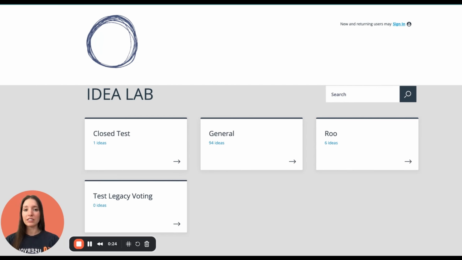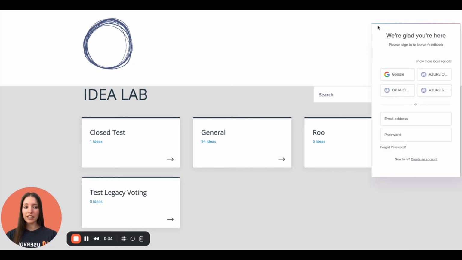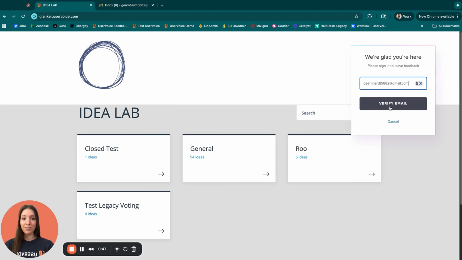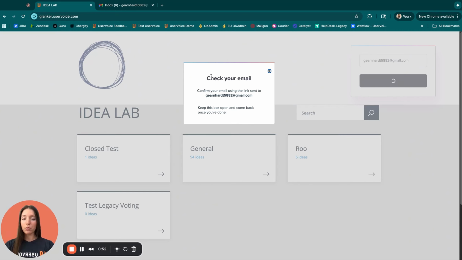You want to have the instance that you're trying to log into in one tab and your email pulled up in the next tab. So you're going to start like you would sign in, click the sign in button, and then go to forgot password and enter the email address that you used to sign in previously. Then click this verify email button. An email will be sent to your email.